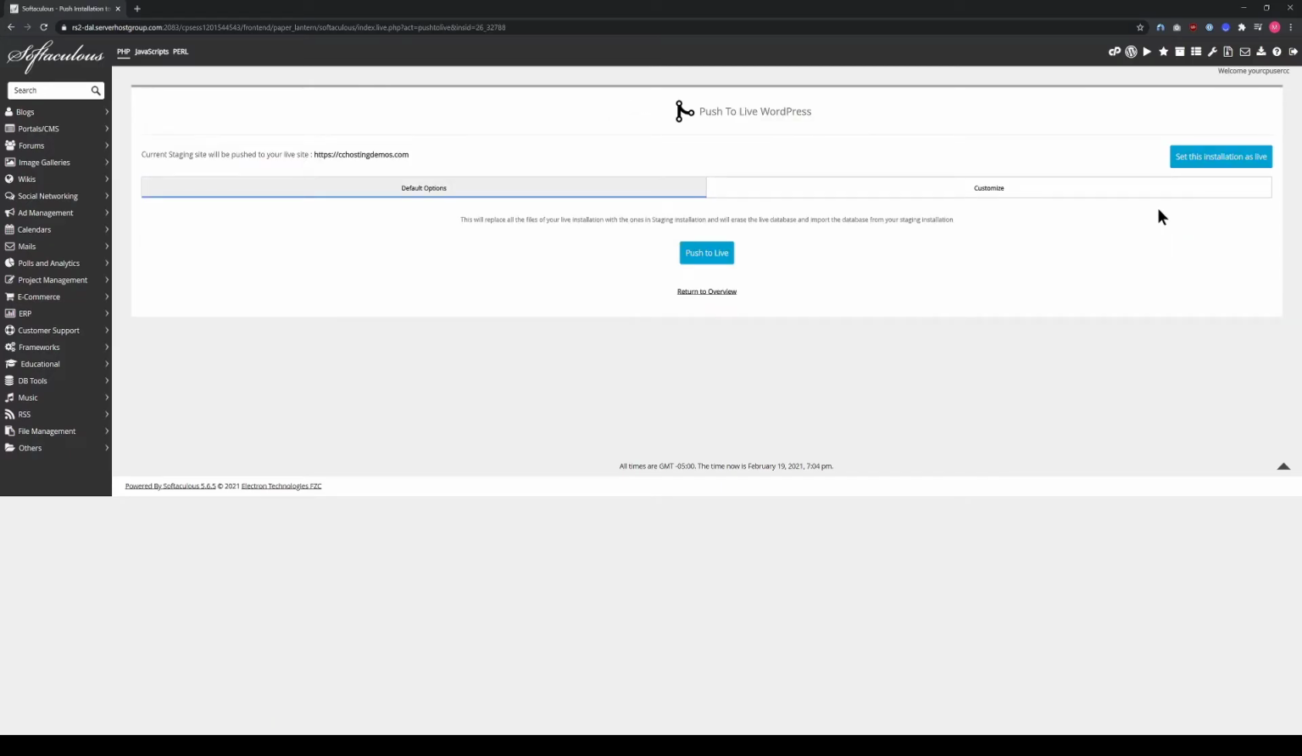You will be taken to the Push to Live WordPress utility. You will be given the choice to use the default options or customize the options. Let's review both of these options and what they do. For default options, this will replace all of the files in your live installation with the ones in staging installation and will erase the live database and import the database from your staging installation. Using the Customize option, you will be able to choose files, full database, and table structures and table data you want to push from staging to the live WordPress site.